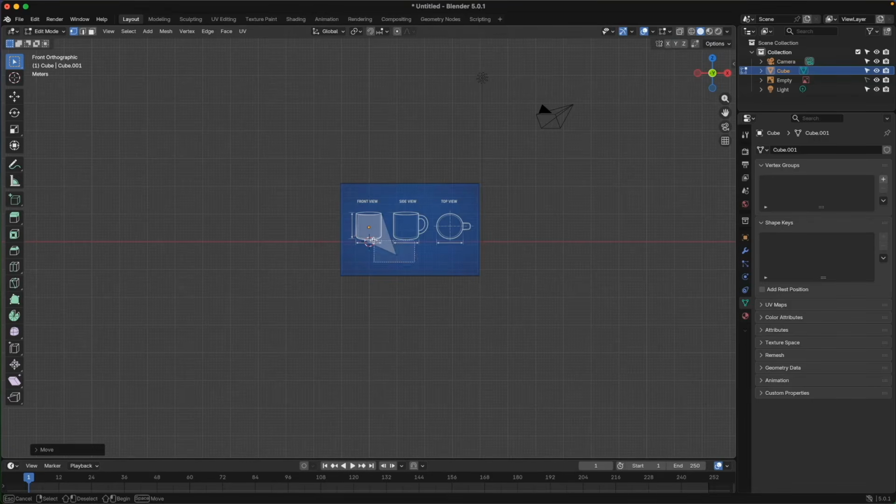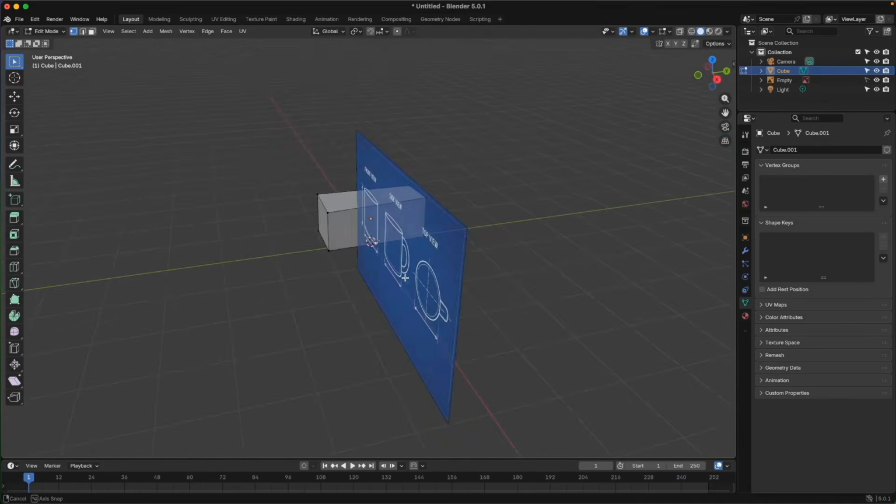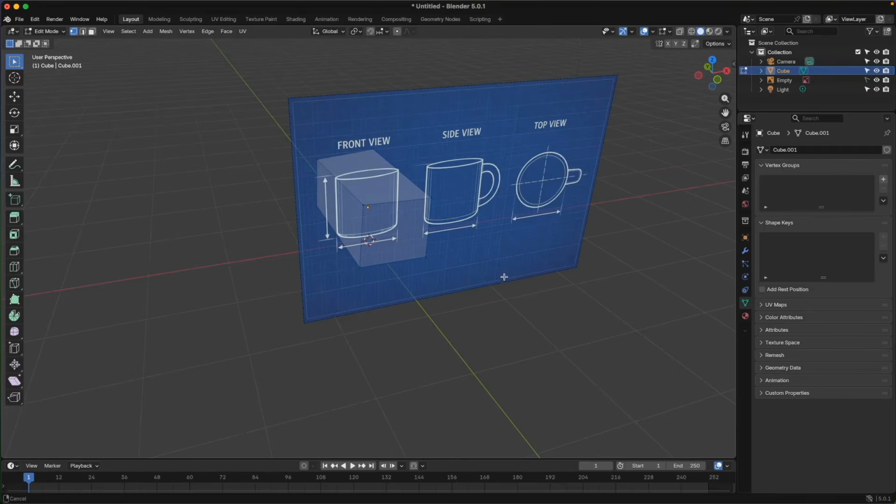In this quick Blender tutorial, I'm going to show you how to add a reference image in Blender 5. Reference images are extremely useful when you're modeling objects, characters, or products because they help you keep the correct proportions while you work. Let's jump right in.